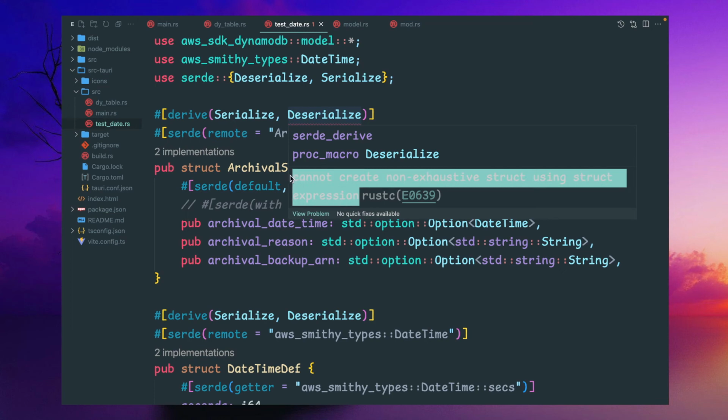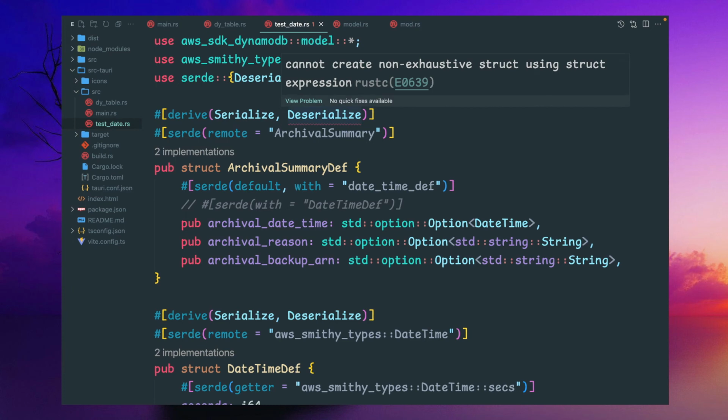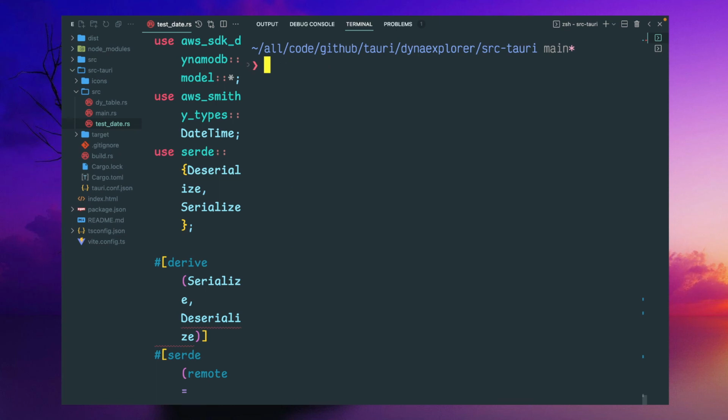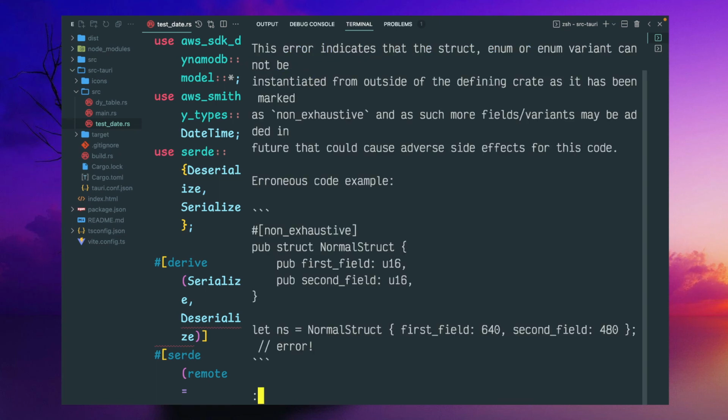So on this error I am blocked, and I tried to spend some time understanding what it is. If I try to compile it, it also says the same error: cannot create non-exhaustive struct using struct expression. This is the error I am getting. And if you see this particular message here, it gives the error code. If I type it in, I can get some more information.